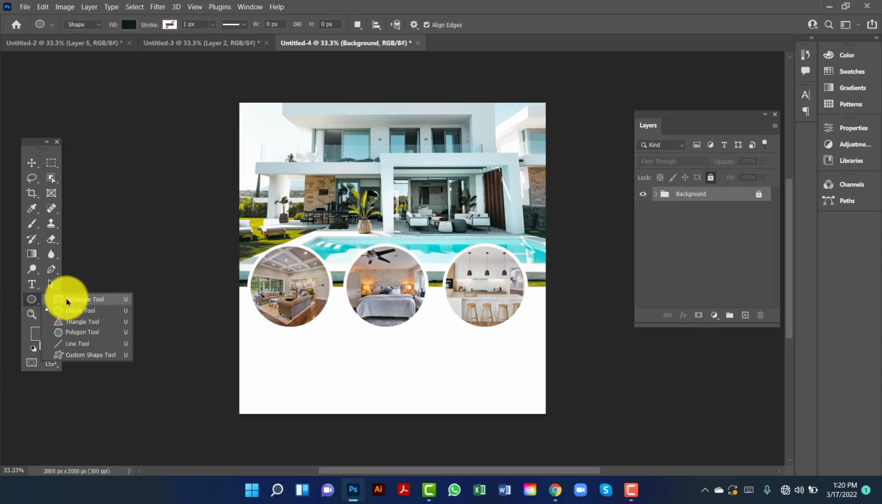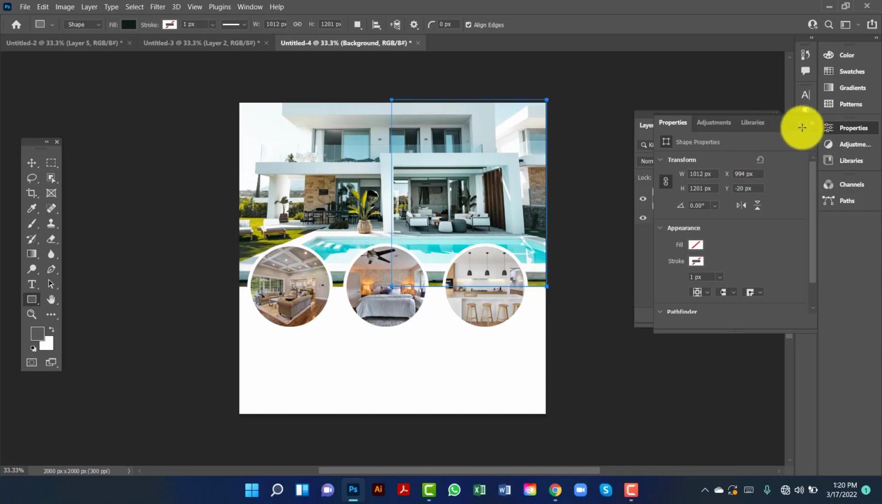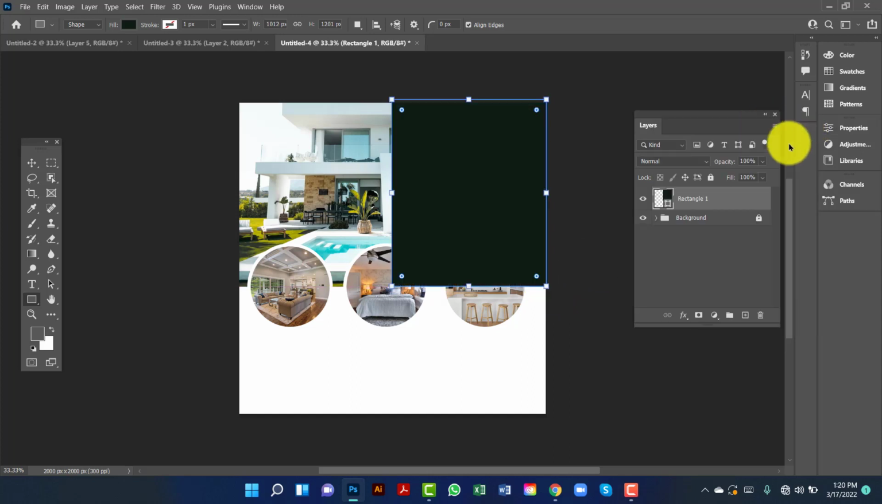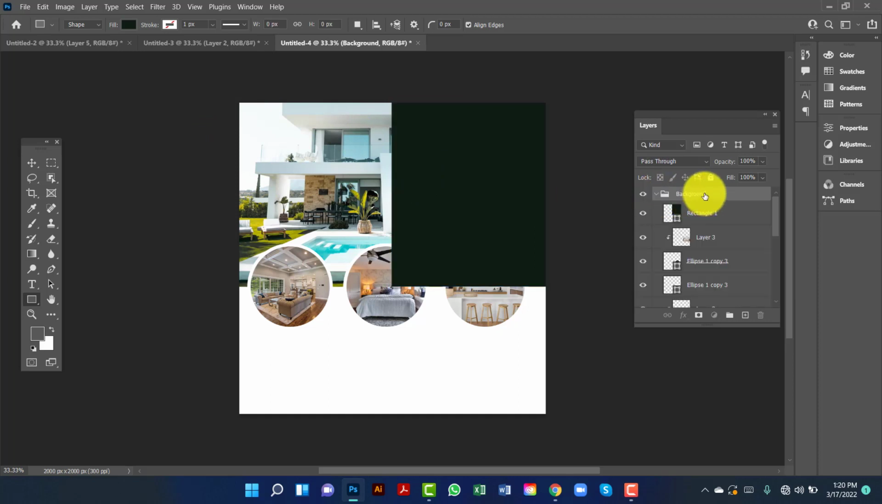Here I will draw a rectangle. I will keep this rectangle under the background layer. I will rename this one. I will keep this layer name DJ.